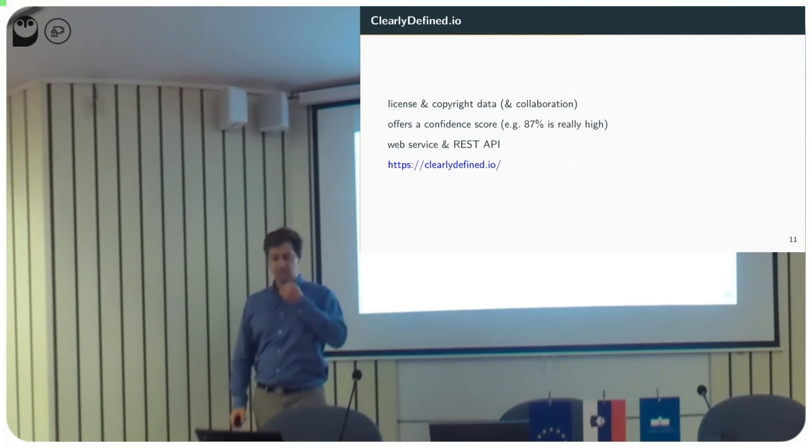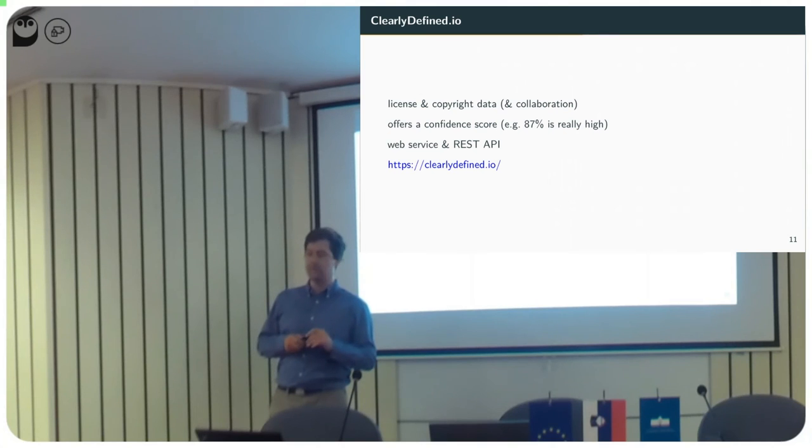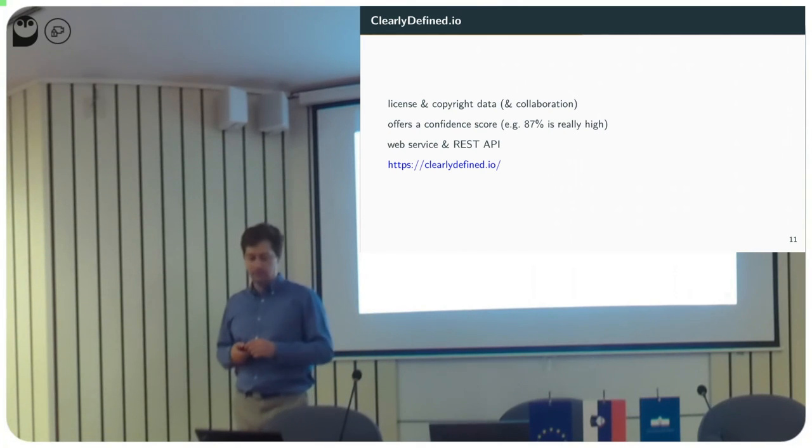It stores license and copyright data that you've got from different license scans. When you check a package on it, you see which licenses it found and which copyright it found in the package. And it also luckily introduces a confidence score, so how well defined that package is. Personally, I'm very, very pedantic when it comes to this. I only trust a score that's above 87%, but you know, some people might be okay with 50s.